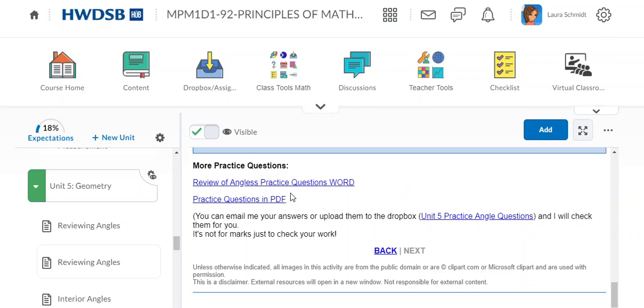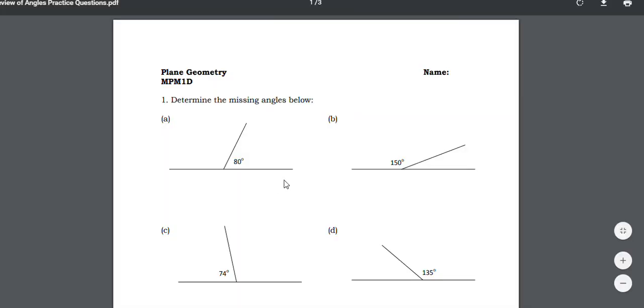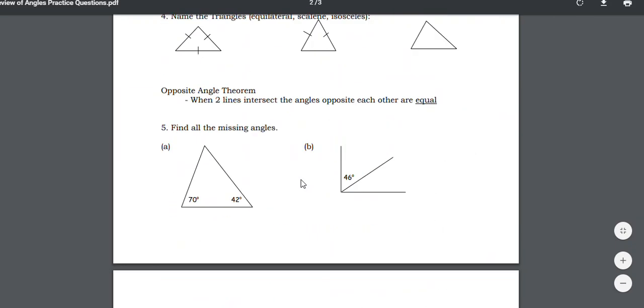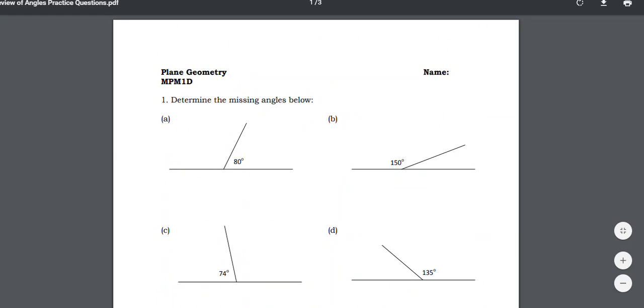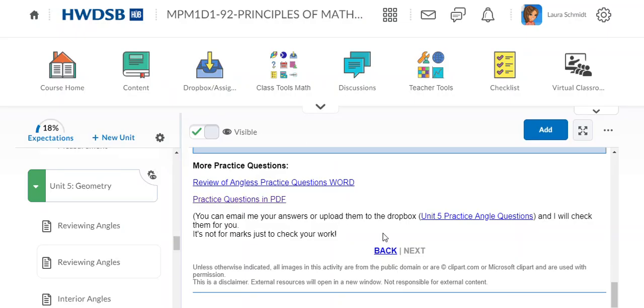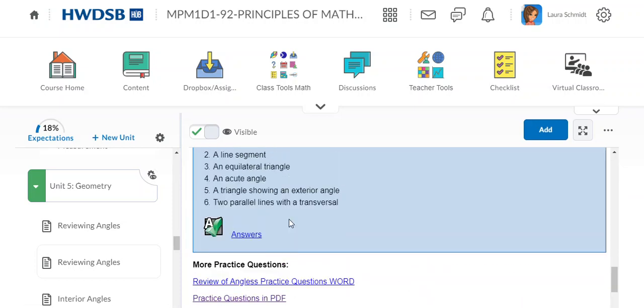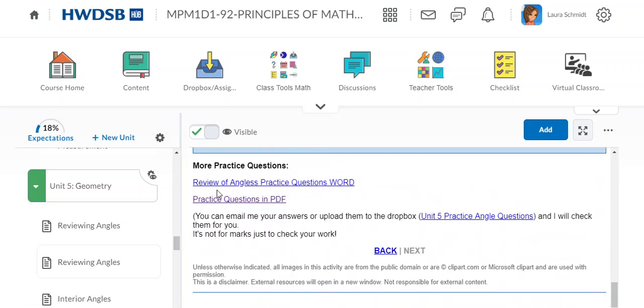that are not for marks, but if you just want to check, like, oh my gosh, I haven't done this in years, it's just some extra practice questions. I'll show you. So it's like all these things. I think though I might change that because I put that you can email me your answers or upload them to the practice Dropbox. I might also post the answers. So if you just want to check them yourself, I may do that too. So whatever works best for you, whether you want me to check them or you to check them.